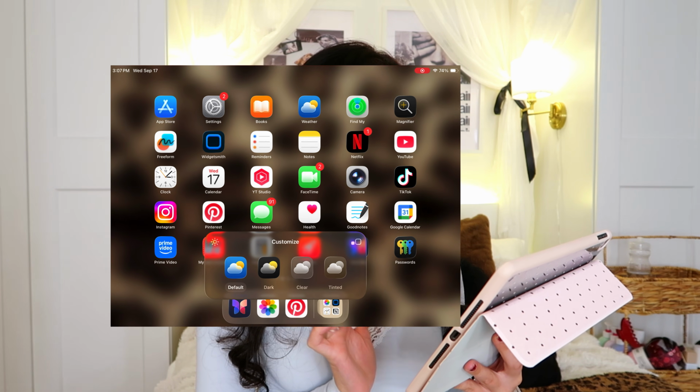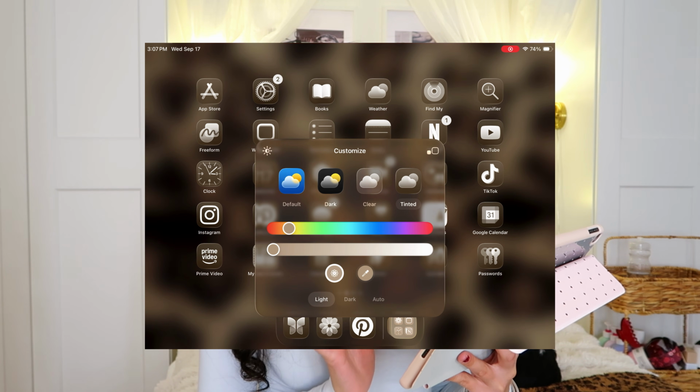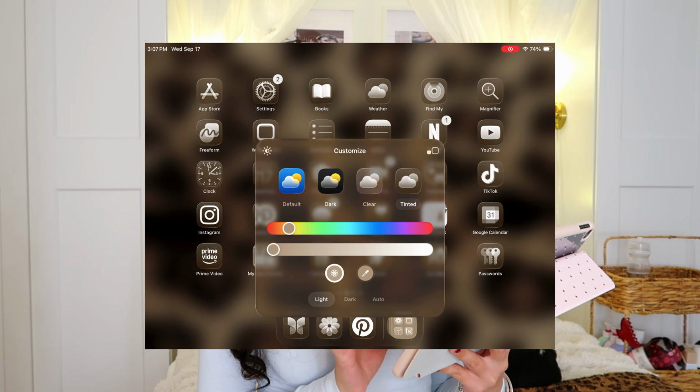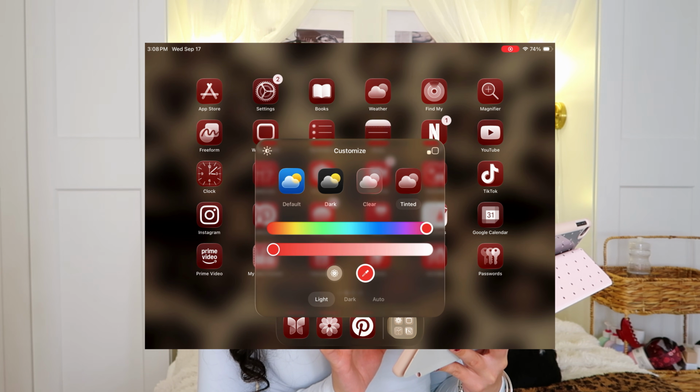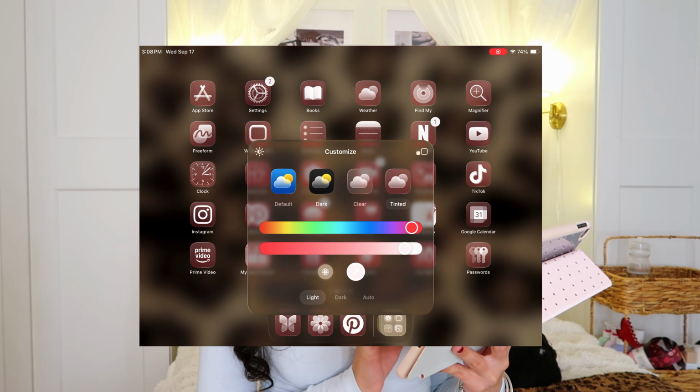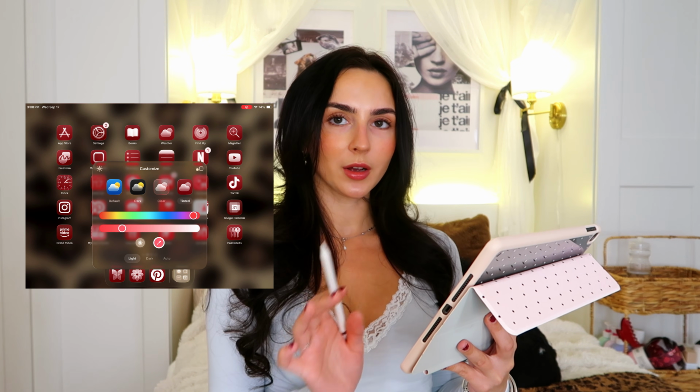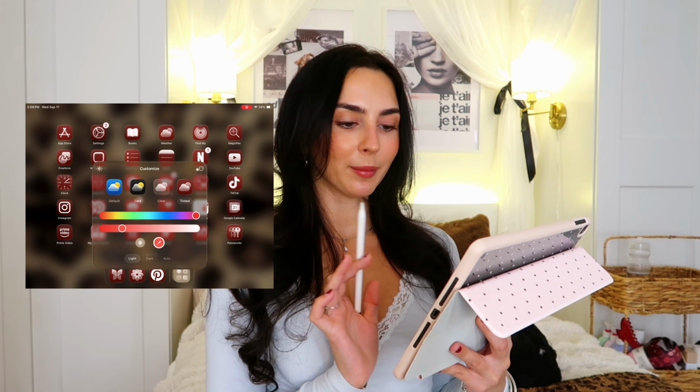So you want to go ahead and choose tinted, and now you're going to be prompted to choose a color. So you could just drag the icon. I'm going to drag it all the way over to the red/pink because I want to go in with the same burgundy type vibe. I'm dragging it all the way across straight to the right side, and I'm going to make them as dark as possible.